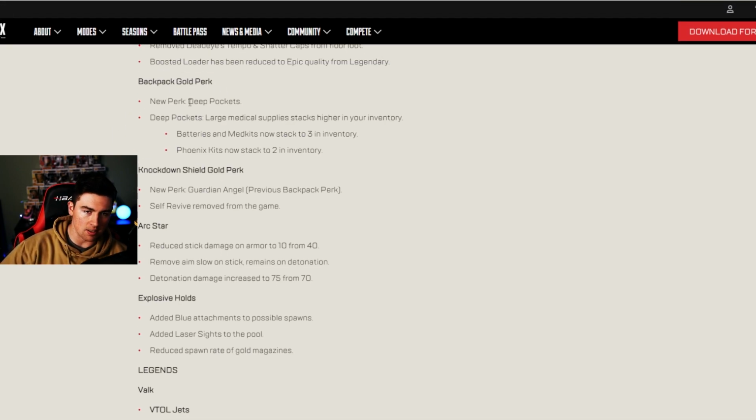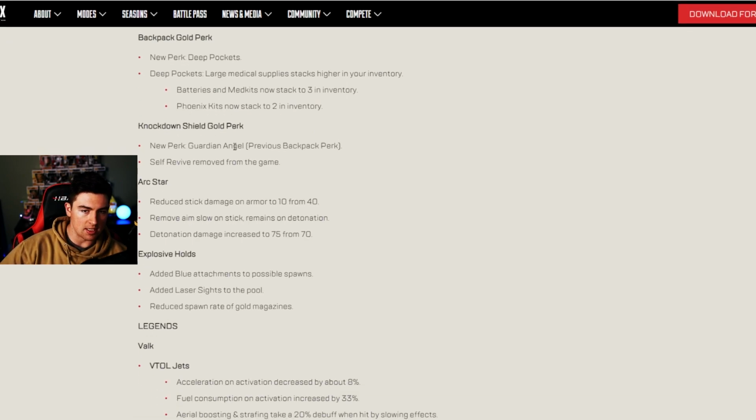Backpack, Gold Pack. Now, okay, we all seen this earlier. This has been leaked for whatever. Deep Pockets. You can now stack your Medkits to 3 and Phoenix Kits to 2. And Batteries to 3, by the way. Gold Shield Pack just is the same thing as the Backpack. Or the Gold Shield now does. Gold Knockdown Shield. Jesus. Now does what the Backpack did.